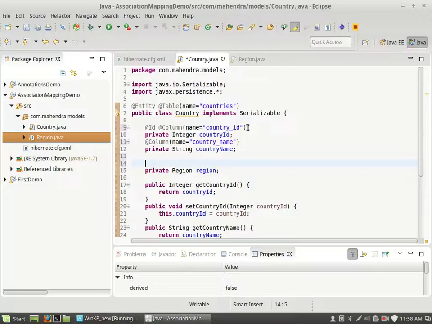For the first two fields, mapping was kind of easy. Inside the class the field name is countryID, but inside the table the column name is country_ID, and that's why we use the Column annotation, right? But now the bigger challenge is that in the database it is region ID, but in the class it's a whole region object. Now you need to first find out what kind of association it is. From country you are accessing region, but from region you are not accessing country. That means it's unidirectional. What is it? Unidirectional, right?